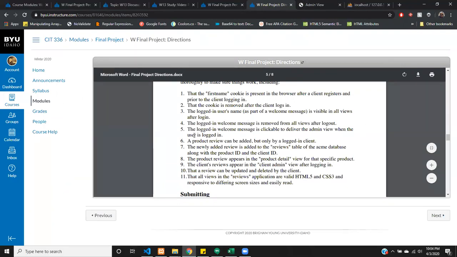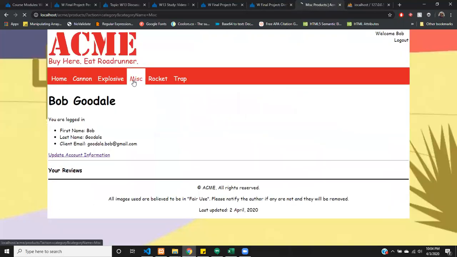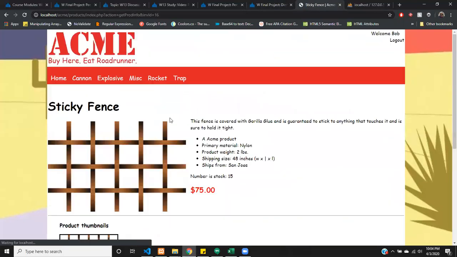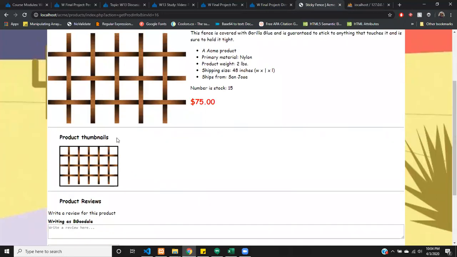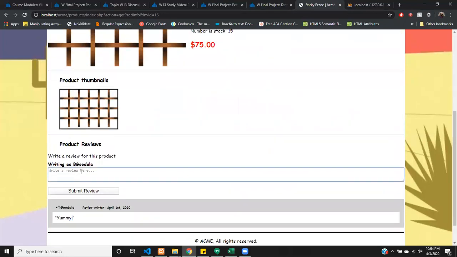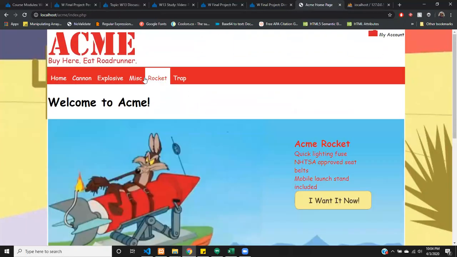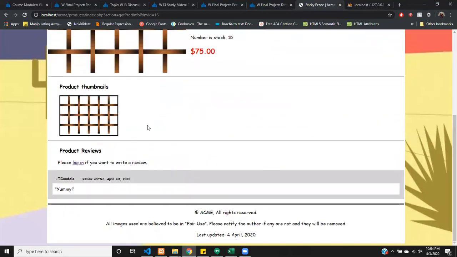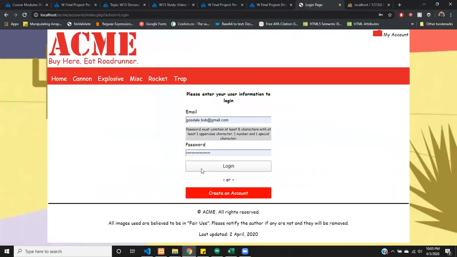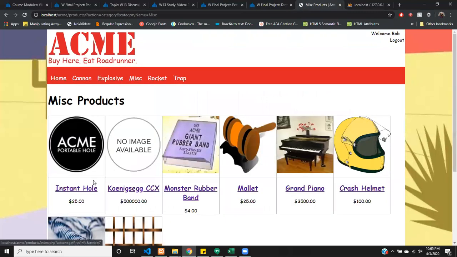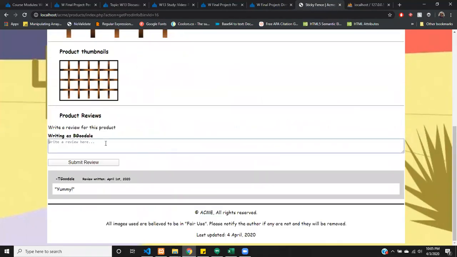Product view can be added, but only by a logged in client. So we're logged in currently. If we go to any of the products, you can see that we can add a review to each product. We'll go ahead and actually log out real quick and go to a product, and you see that there's no option to add a review if we are logged out. So it has a link for us to log in. We'll click that, we'll log in, we'll head back to that product. And now you see we have an area to write a review with the screen name and all appropriate values.